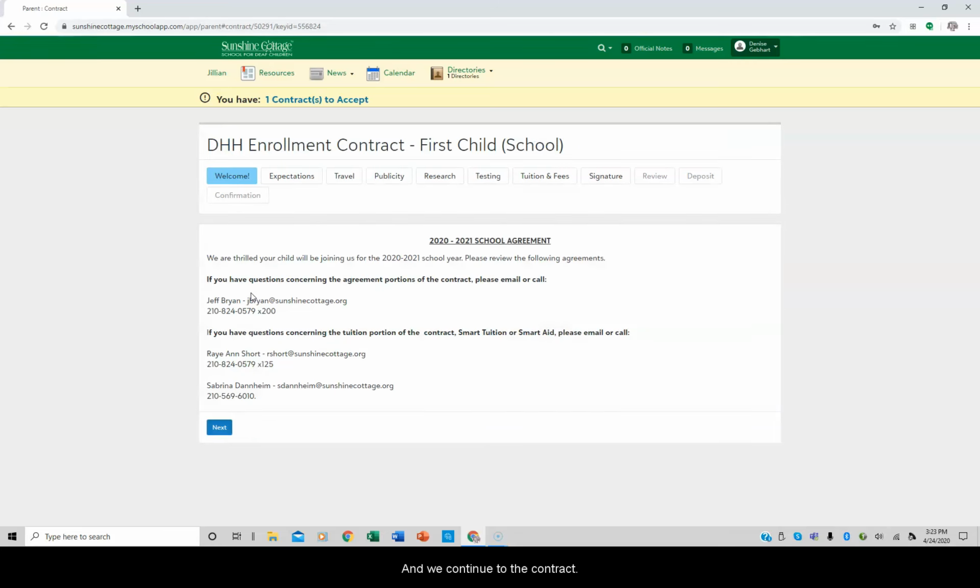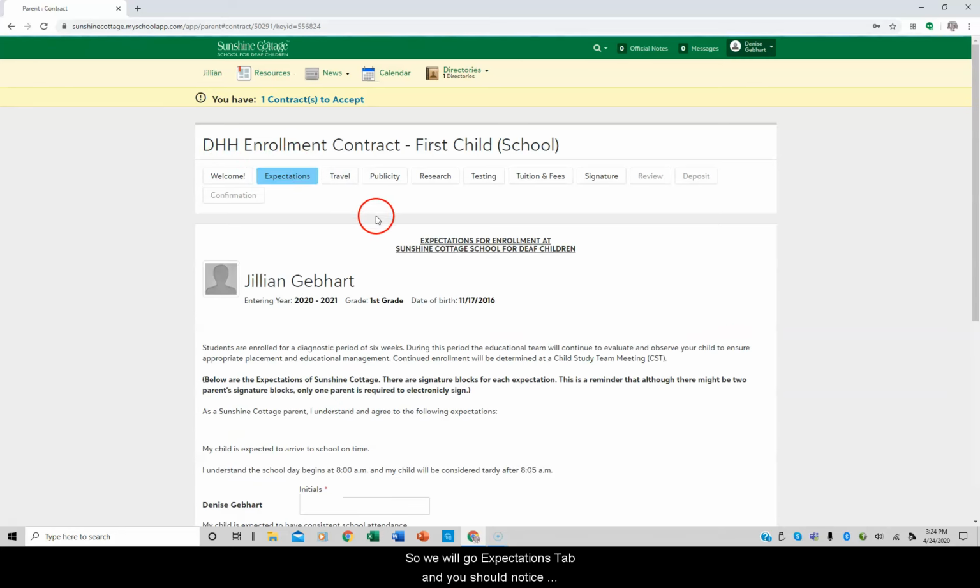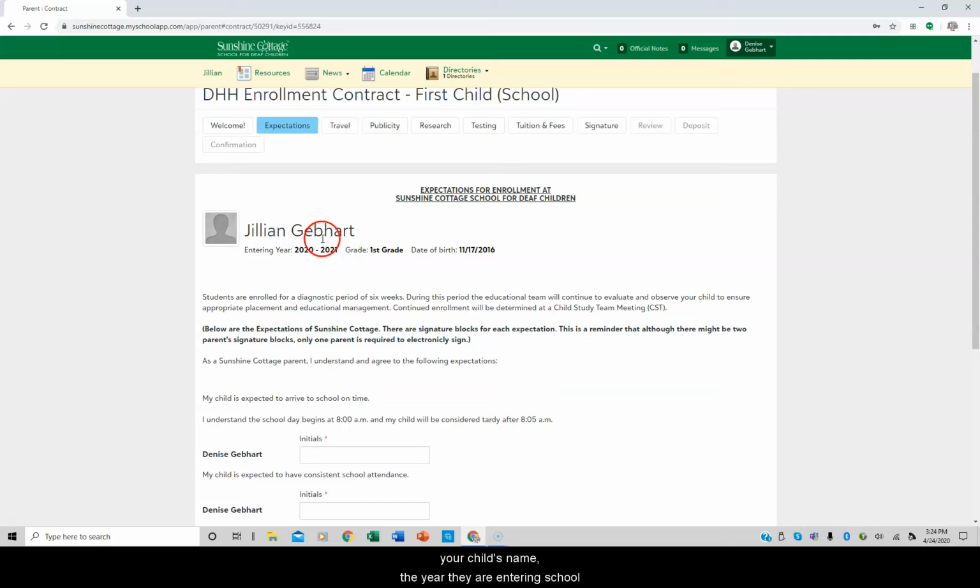And we continue to the contract. Now the contract is going to be exactly the same thing that we had in years past. It's just that we broke it out by tabs, labeling each tab. So we will go to the Expectations tab, and you should notice your child's name, the year they're entering school, their grade level, and their birth date.